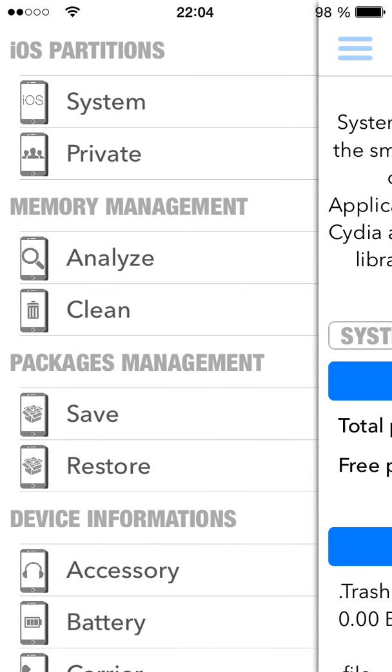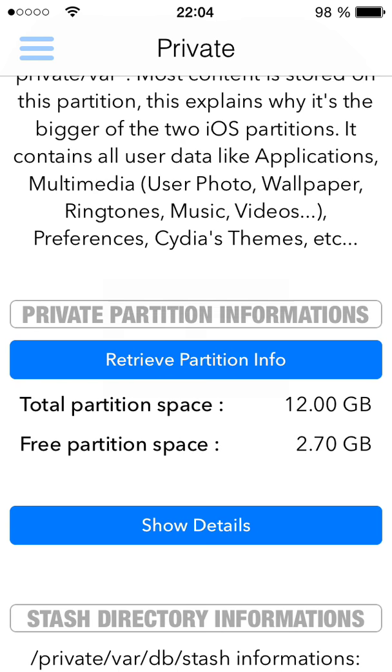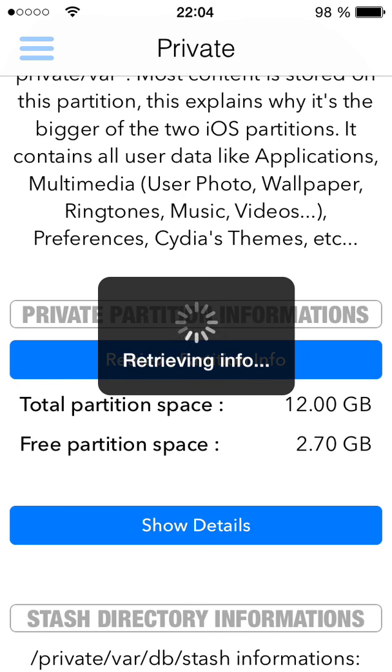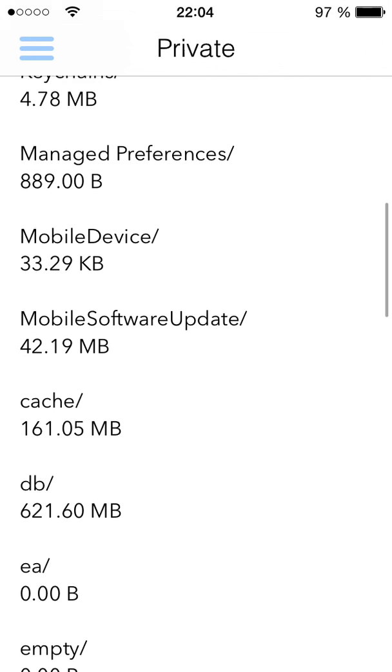So let's go to the private partition. Like with the system one, you can examine the space of the partition. The information given here is the same as the one shown in the preference application, except that it is more accurate. There is also the same Show Details button that will show you once again a detailed list of what is on your partition. This time it's a little longer as the partition is bigger than the system one. Okay, so this is the list.